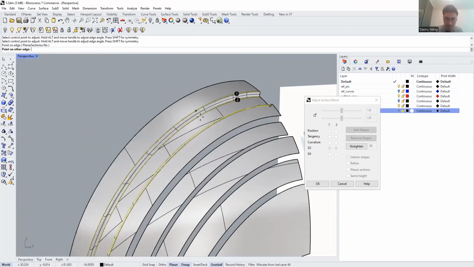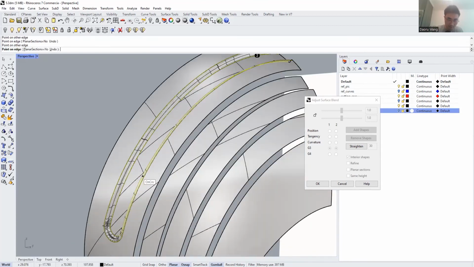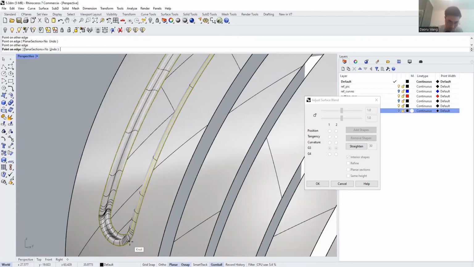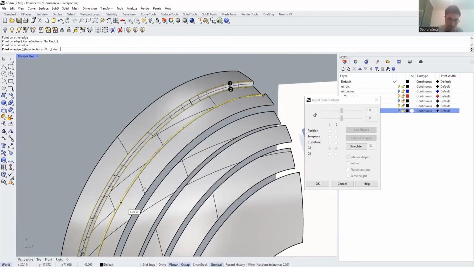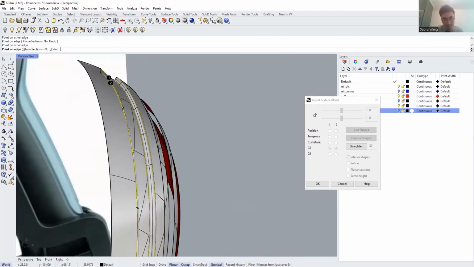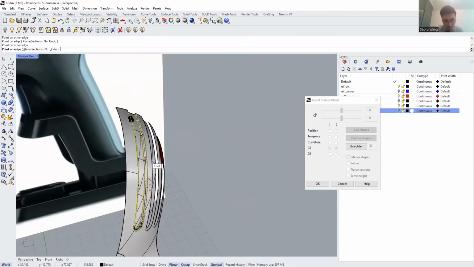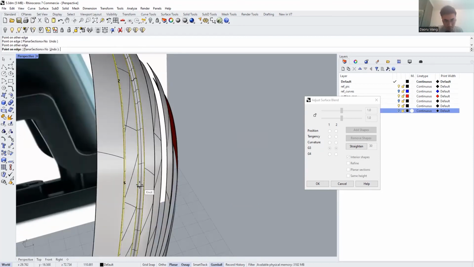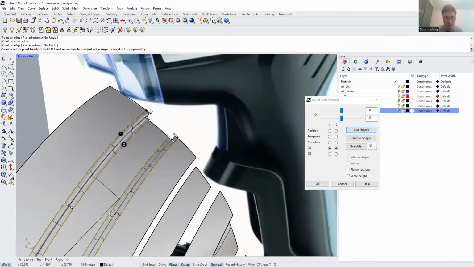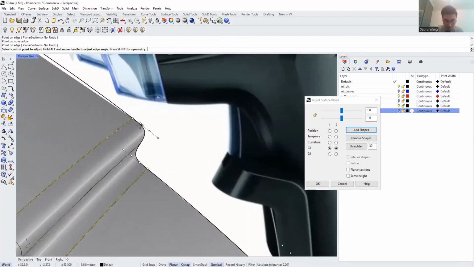On each side I will add 2. 1, 2, 1, 2, 1, 2. Move to this side. 1, 2, and 1, 2. Hit OK. Then I will zoom in. I'll hit enter. I will zoom in here.